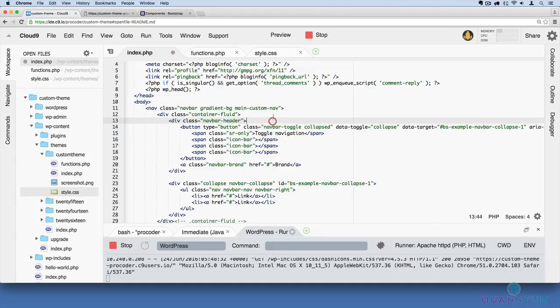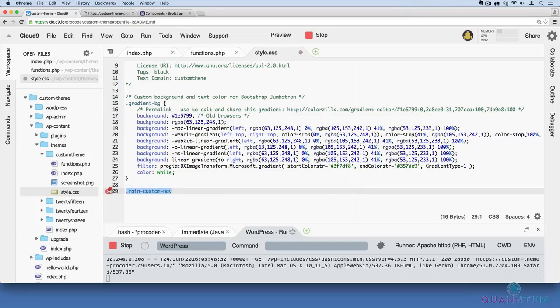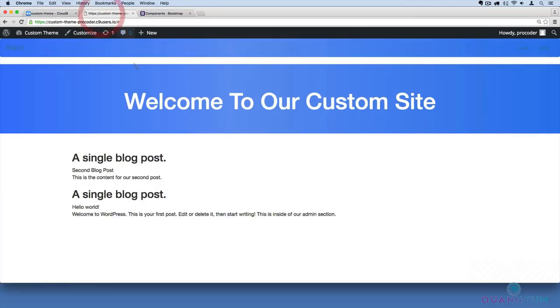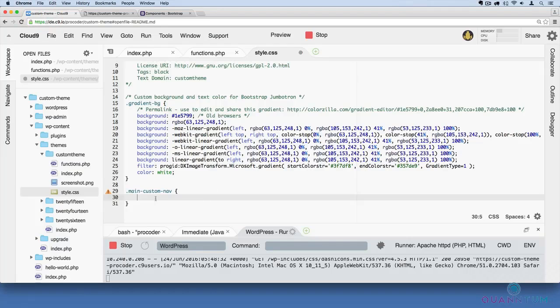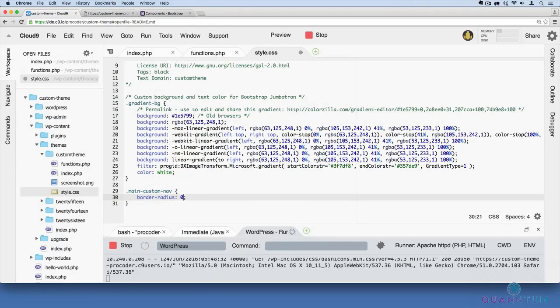And I'm going to copy that, save my file, go to the style sheet, and I'm going to go right here and say dot, because it's a class, and say main custom nav. Or I could have just pasted it in. So make sure you have the dot in front of it. And then we get the curly braces out. What we're going to do is get rid of the rounded corners. The way you do that in CSS is you say border-radius. We're going to set that to 0.